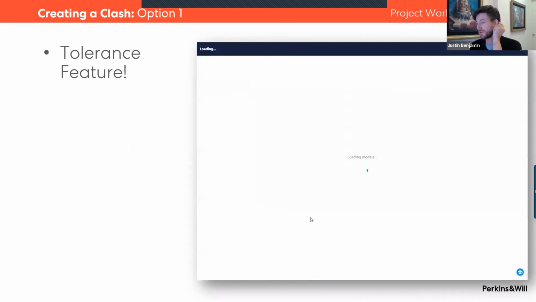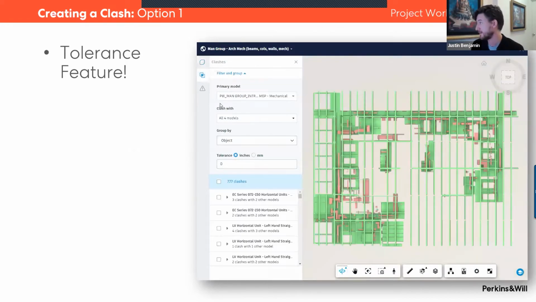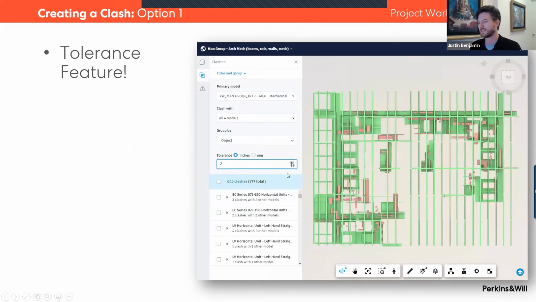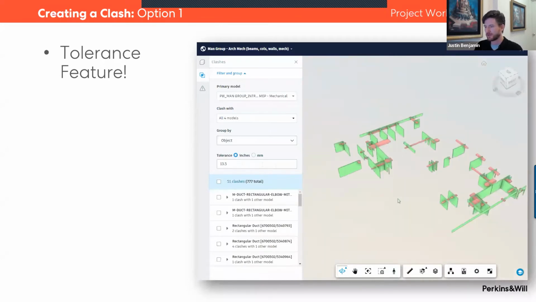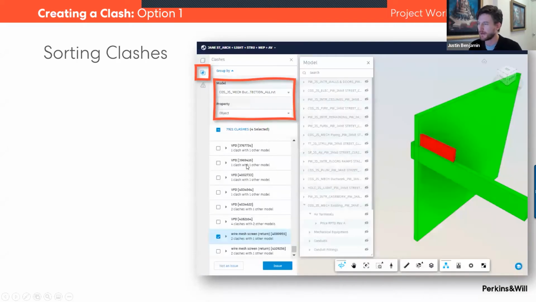It's also worth noting there is now a new tolerance feature. It used to be that all hard clashes would be acknowledged in this list, which can be very overwhelming. Here you can see that you can now update and say, okay, I don't want to see every hard clash. I want to give a tolerance. So maybe it's piping that you want to give like a 3-inch tolerance. This will absolutely reduce the number of clashes you're presented with. So by all means, take advantage of the tolerance option here.